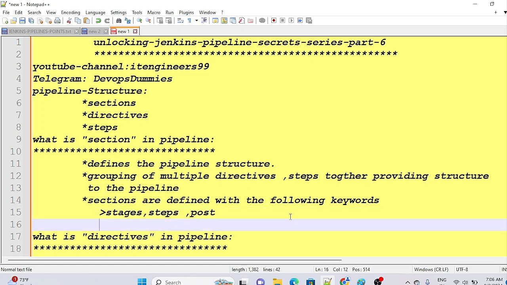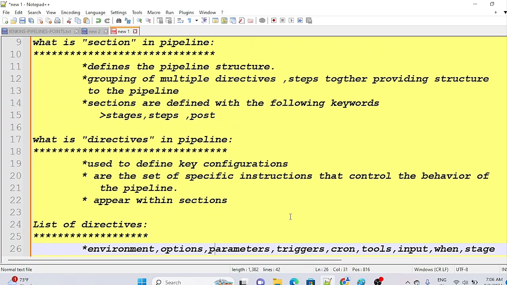And the second one is the directives. Today we'll introduce one directive in the pipeline, and I will explain it very practically. What is a directive? A directive always defines the key configuration. Please note this point down: key configuration. Various directives are there, and the directives define the behavior of your pipeline. Behavior in the sense of what? How do you define the behavior? That's why you should understand the key directives inside your pipeline.